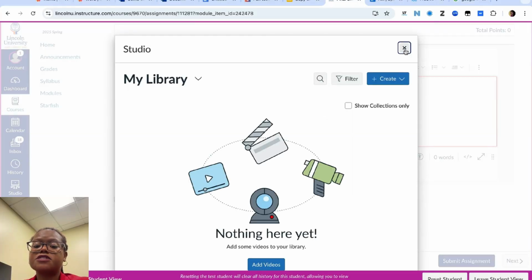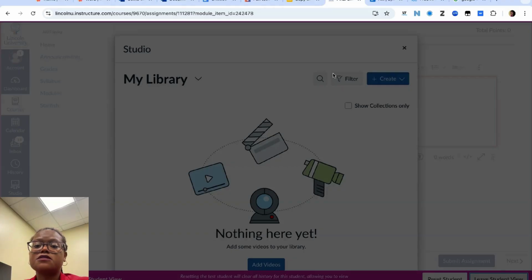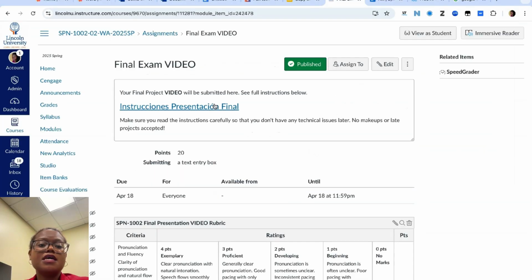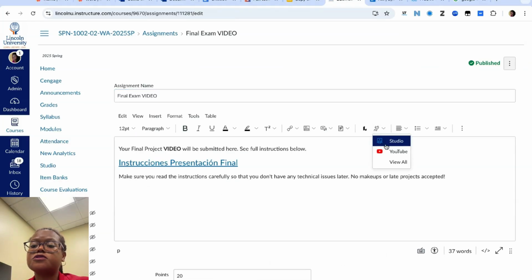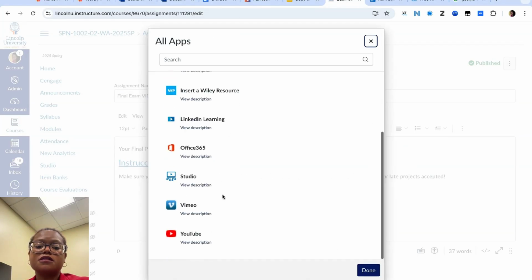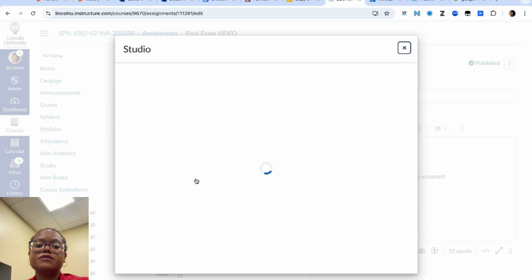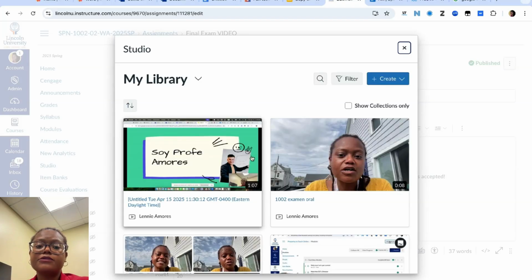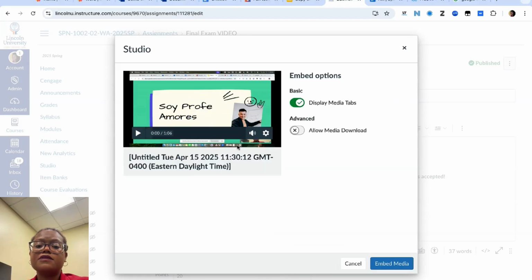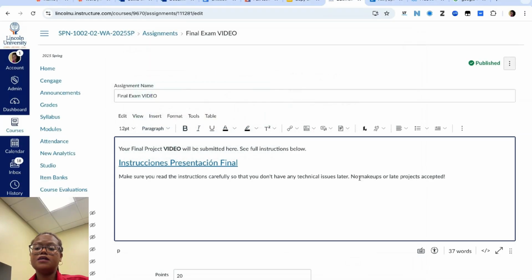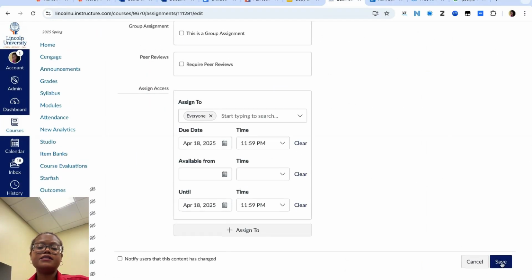Now, because I'm in this version, it's not going to allow me to see my videos. So I'm going to leave the student version really quickly so that you can see what it looks like. So you're going to go to view all, choose Studio. It's going to go to your library, and then you're going to click on the video that you want to bring in, and you're going to go to embed video right here, and that will embed your video. Okay, so that is it for that.